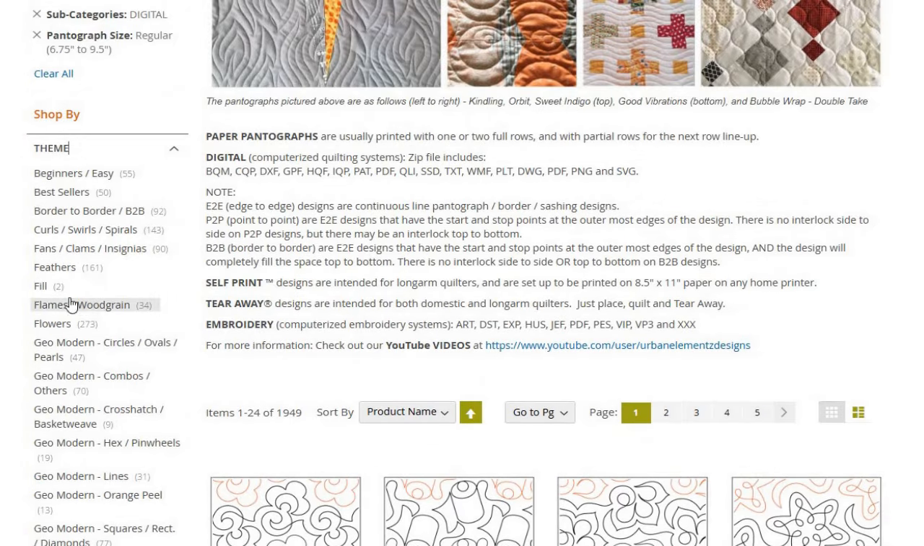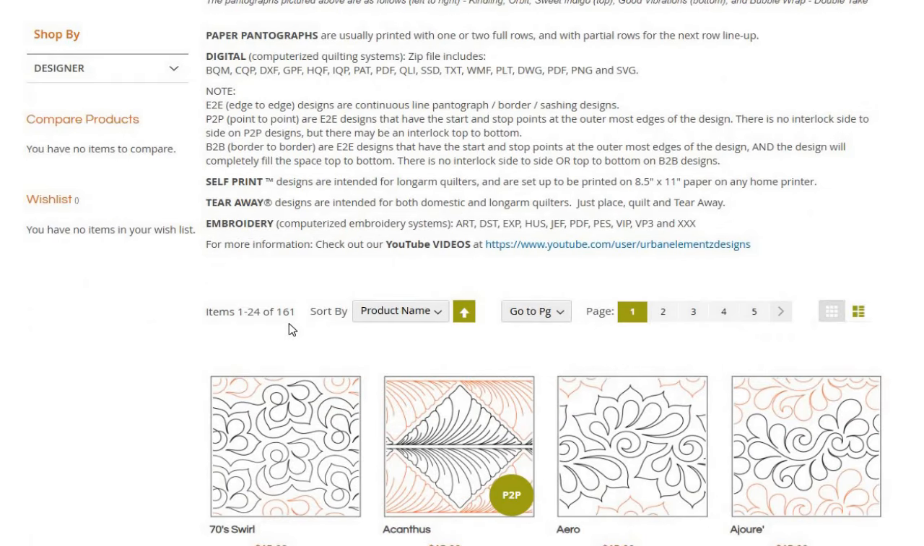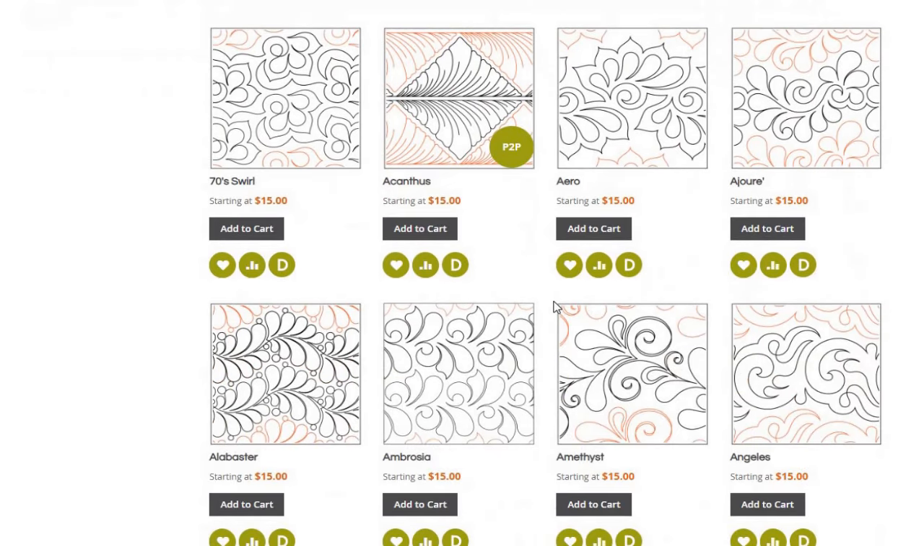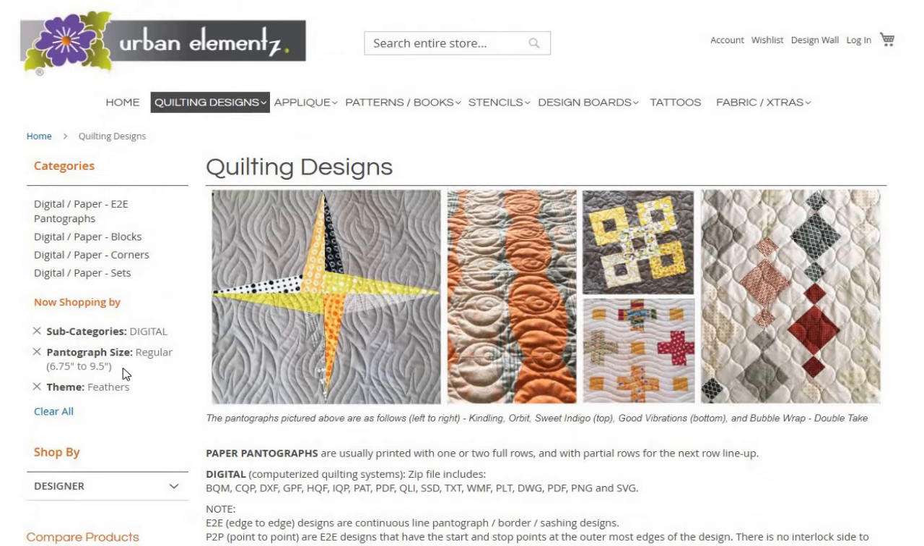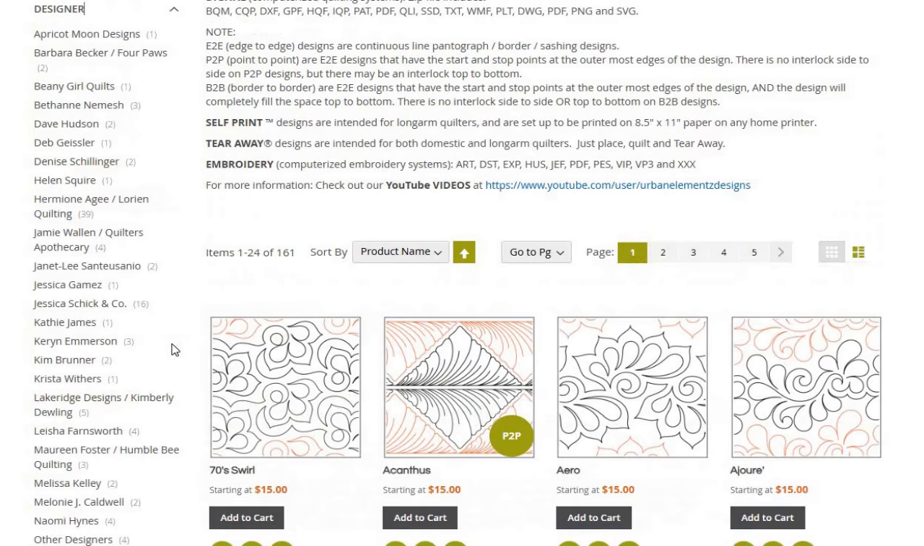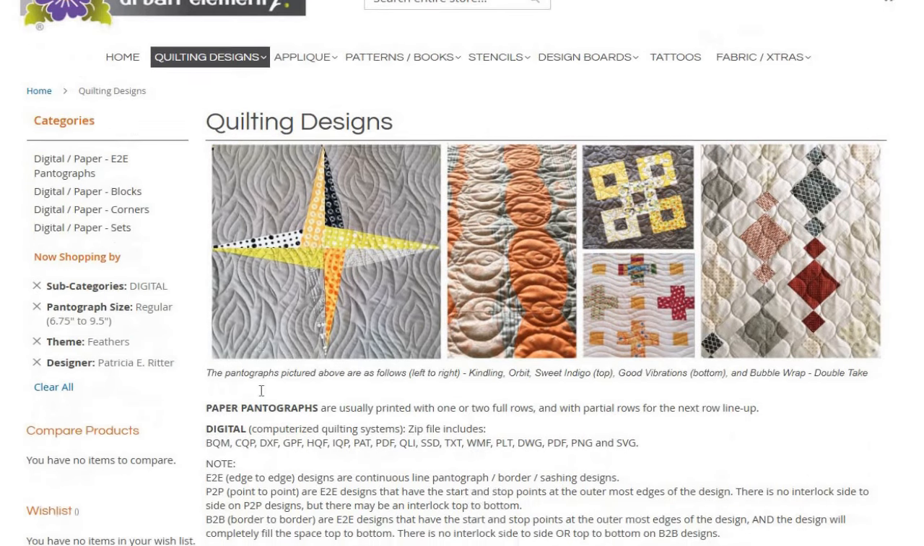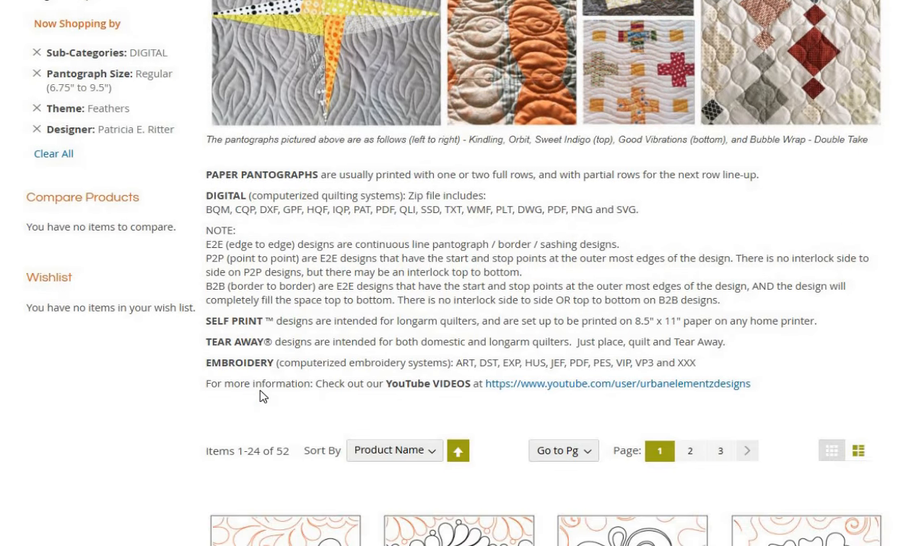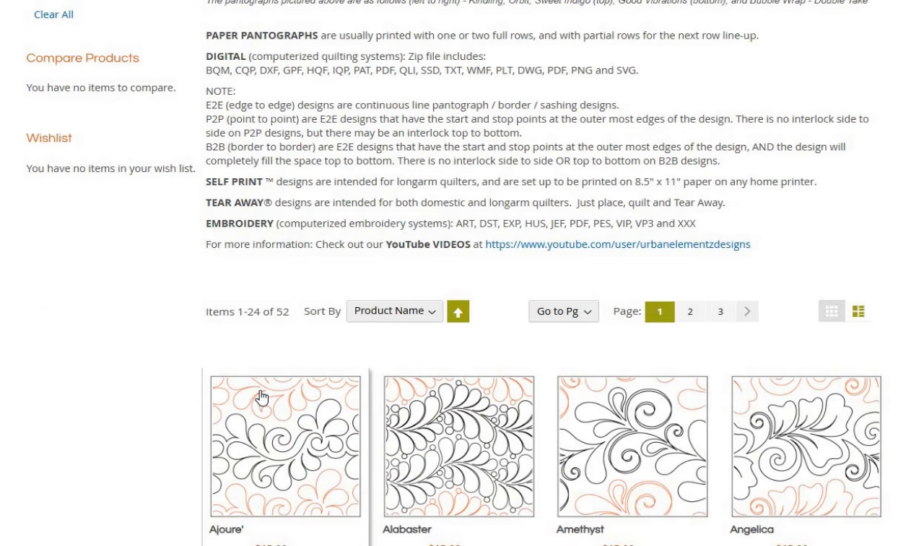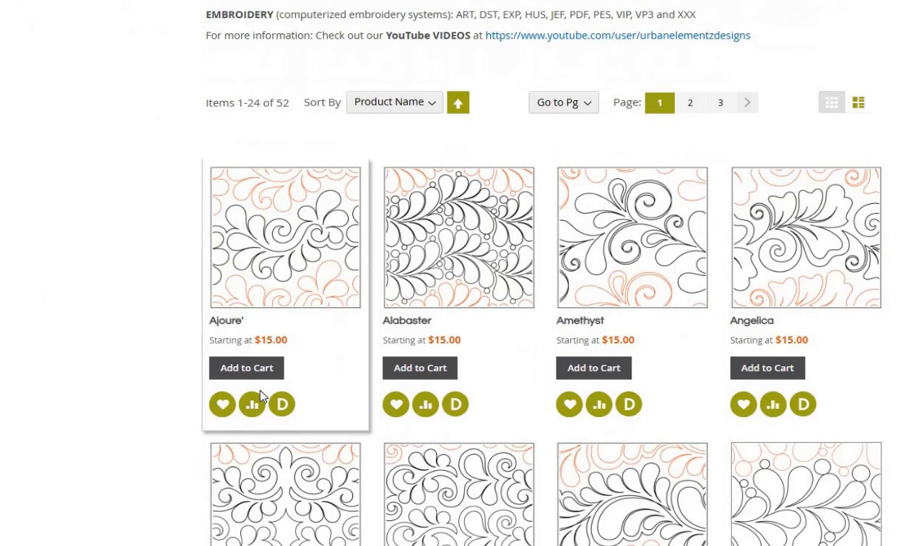I'm going to filter for my favorite theme, which is feathers. And as you can see, that's going to bring us down to 161 designs. Now, I wouldn't mind looking at all the feathers because I absolutely love feathers. But I can narrow this down even further by designer. And today, of course, I'm going to choose Patricia Ritter, who started this whole ball of wax. And she probably is my top designer in my collection. I probably have more of her designs than anyone else.